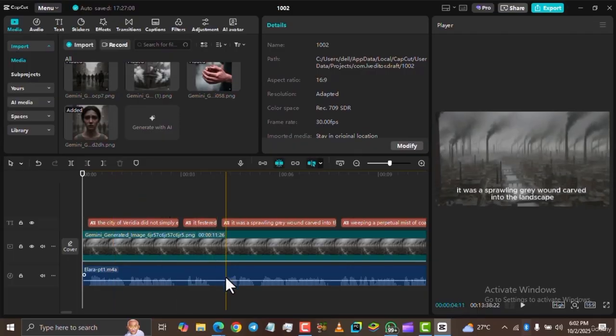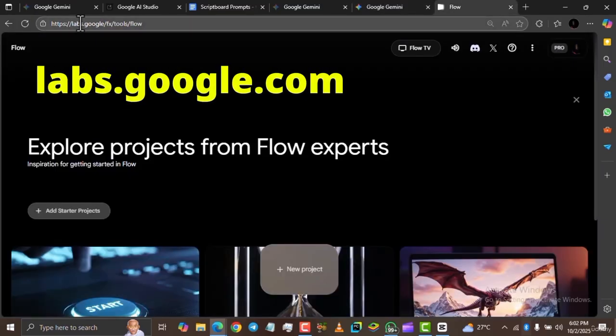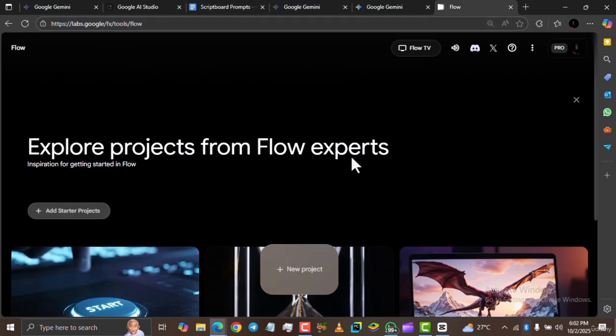Okay, so let's go to our browser right now. In order to access Veo 3, all you need to do is to visit labs.google.com. And one thing you need to notice is that it is not free. You can only use Veo 3 if you have access to the Google AI Pro plan. If you're a Google AI Pro subscriber. Now, you can access the Google AI Pro plan by simply paying for it. I think it's about $20 per month. I don't really remember, but you pay for it.